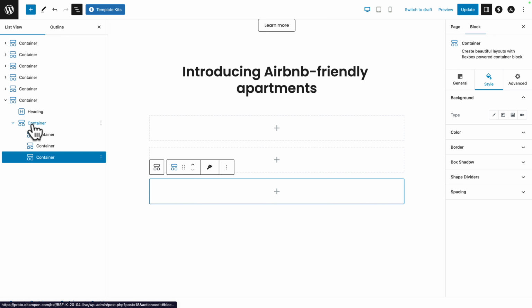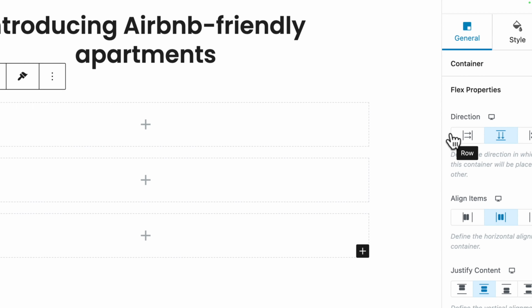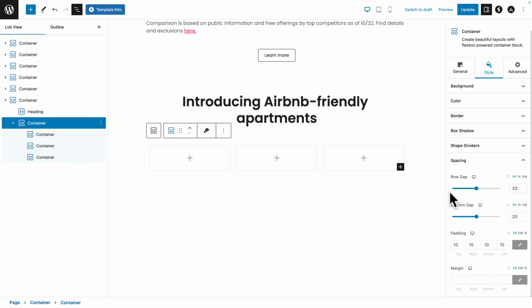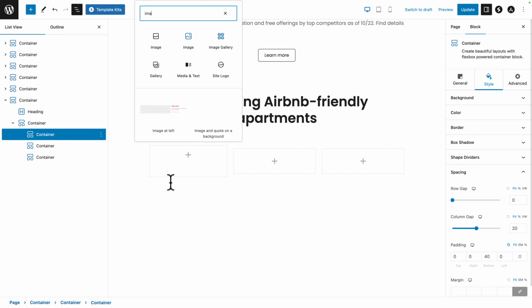So let's select our sub container, then go to general, flex properties, and for the direction we're going to select row, and there you go. So with a sub container selected, go to style, spacing, row gap should be set to 0, and the rest of the values stay the same. Now let's click on our sub container 1, go to style, spacing, row gap should be set to 0, column gap 20, and for the padding value, let's unlink the values, and it's going to be 0, 0, 40 at the bottom, and 0.